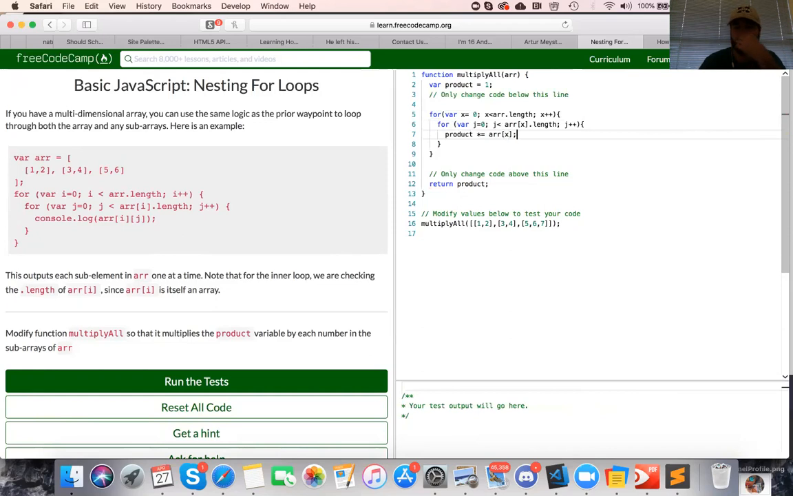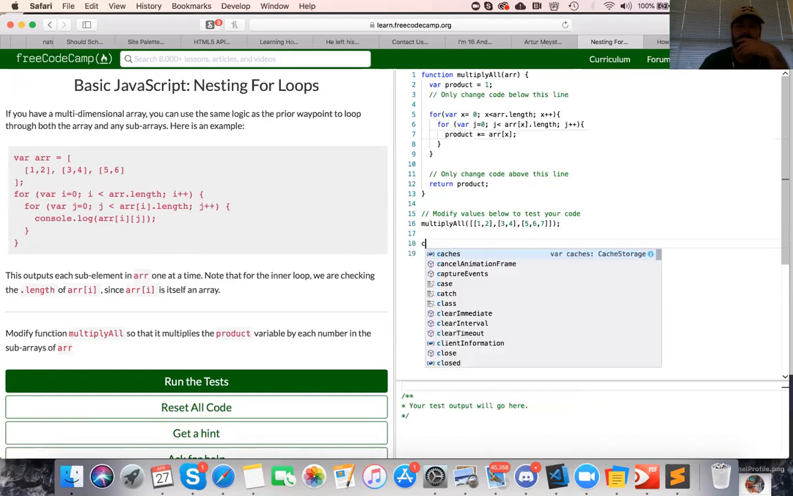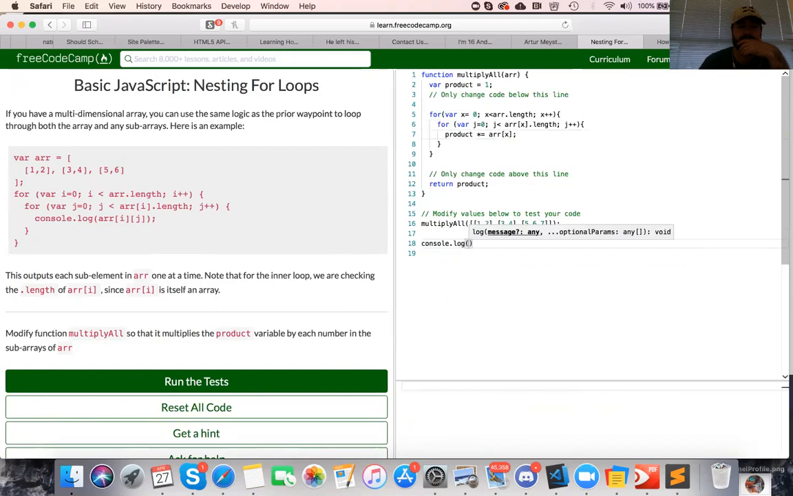If you have doubt, just use the console. What array dot x returns and what array x j returns. Write the console inside the loop only. The product or what? Multiply. No, write the console in the for loop only.